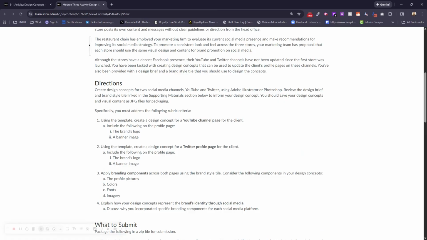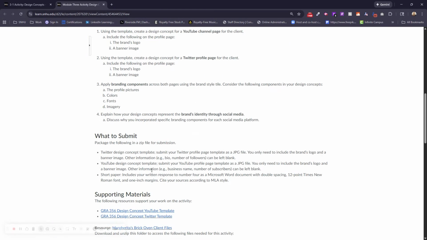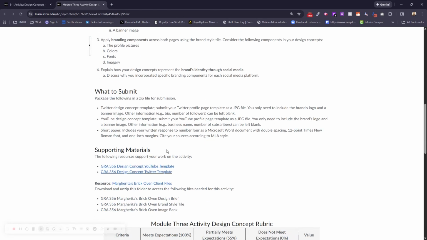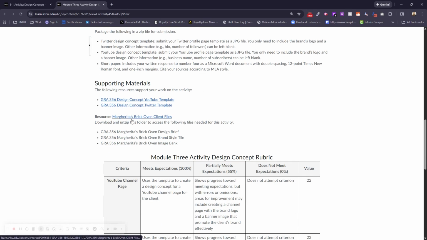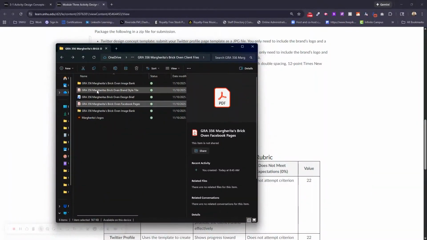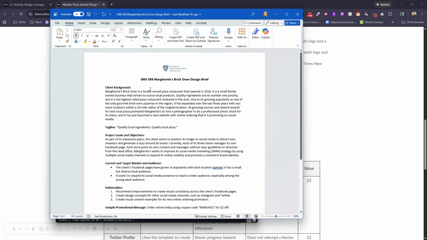So for this assignment, what to submit, you're going to have a Twitter design concept and YouTube design concept. So you'll want to download these templates, and you'll want to download these Brick Oven client files. Once you have those downloaded, you'll see that there's a lot more information in here. I would definitely click into this design brief and open this up. It's going to give you a lot more information. So it'll give you information about Margarita's Brick Oven.